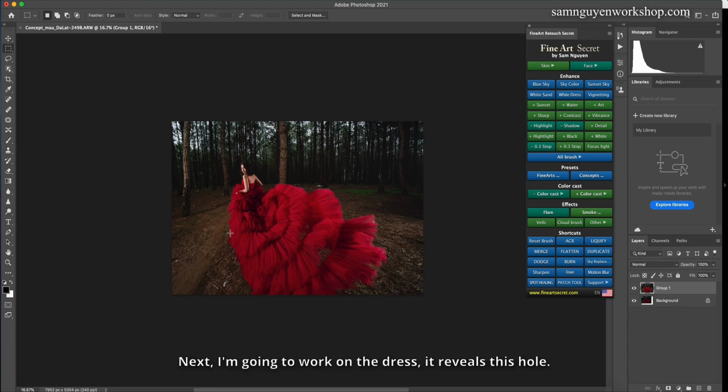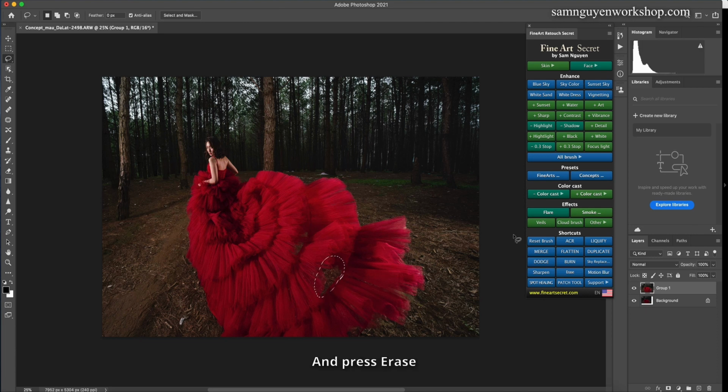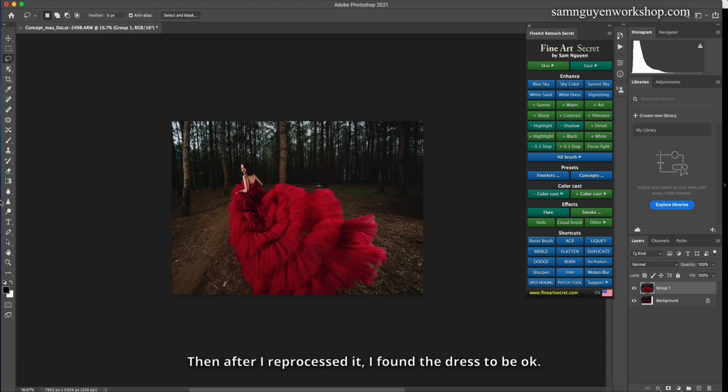Next, I'm going to work on the dress, it reveals this hole. Then I circled the area, I selected the selection. And press erase. It will delete itself, you see? Here too, click erase. Then after I reprocessed it, I found the dress to be okay.